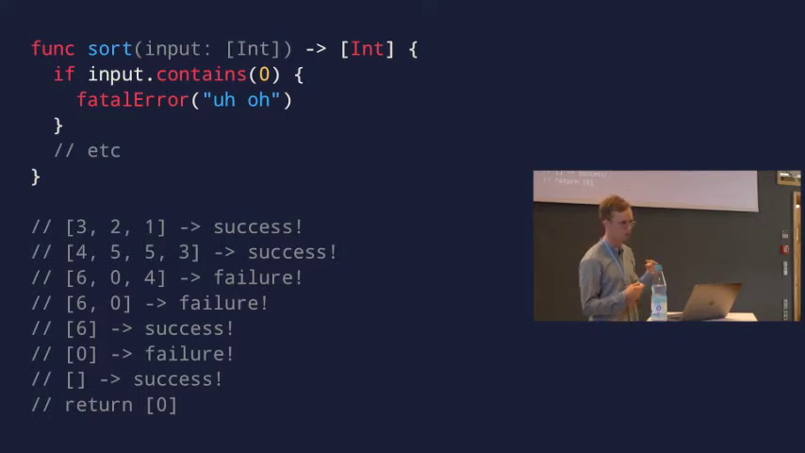So we'll try it with 6 and 0. OK, cool, that still fails. Then we'll try it with 6. That works. So let's try the other side. We'll delete 6 and get to 0. OK, so now an array with just 0 and it fails. And if we delete that 0, we get an empty array which passes.